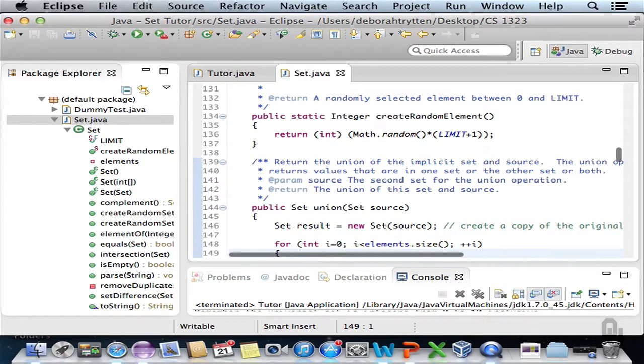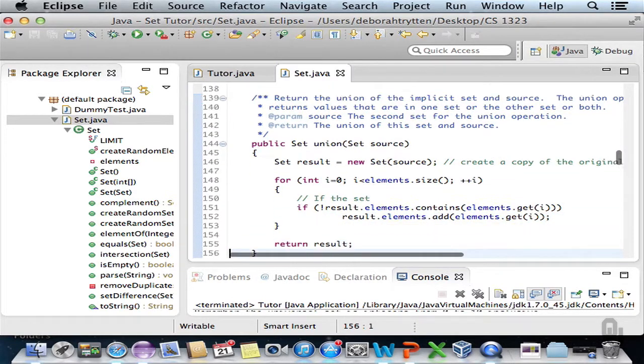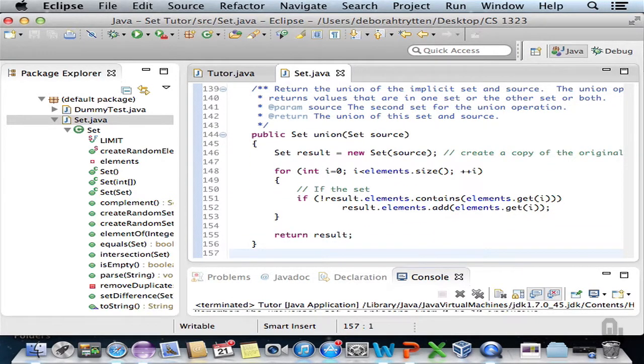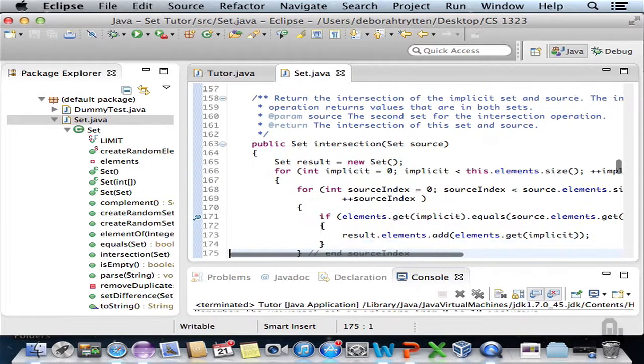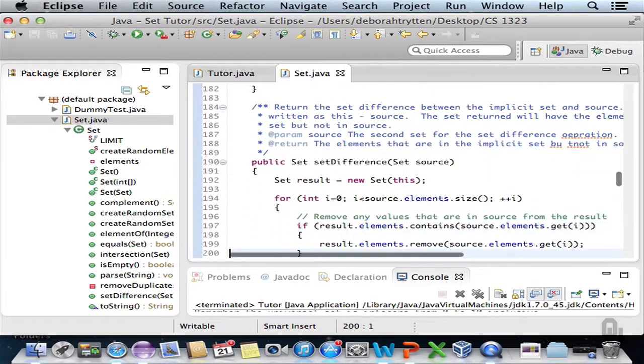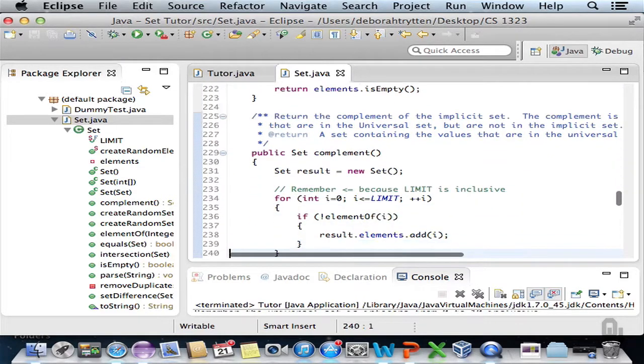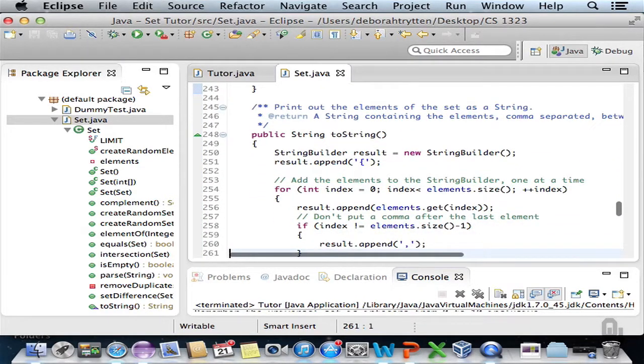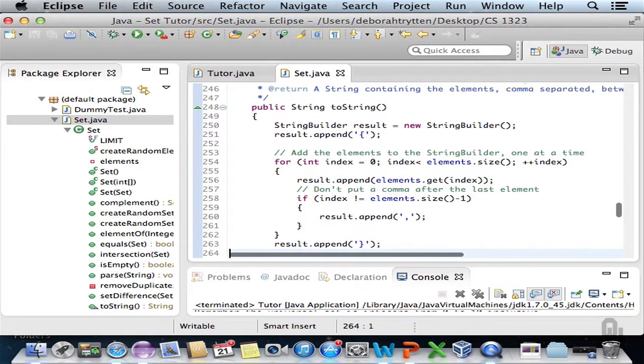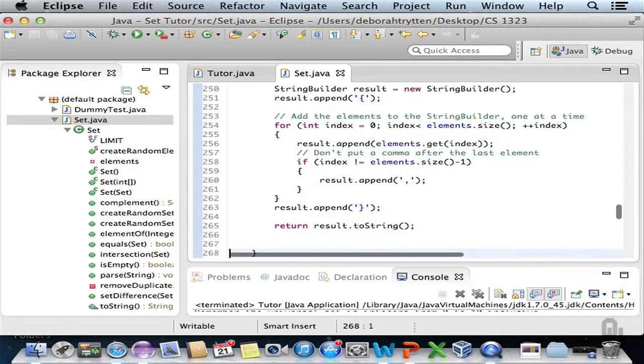Create random element, notice, is a static method. Since it doesn't deal with the instance data, that cannot make the class immutable. Union, notice, was written in such a way that the union operation is immutable. We're not changing elements in it. And that's actually going to be true for the way we wrote all of our methods. So set difference, element of, is empty, complement. ToString, of course, is just taking the set and creating a string, so that shouldn't be changing the set.